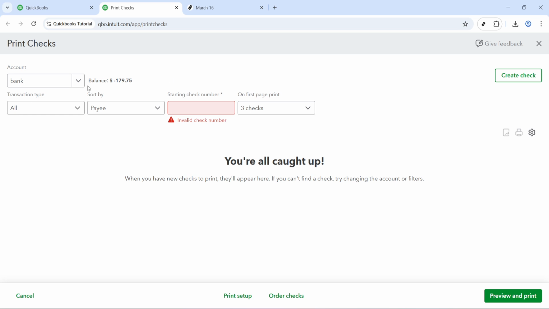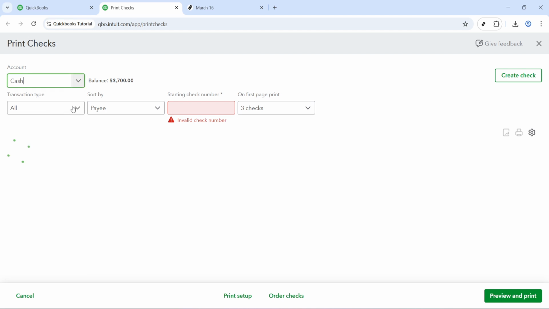At the top, look for Transaction Type and select Check. This filter helps you narrow the list to only the items you intend to print as checks, so you don't accidentally mix in other payment types. If your list looks longer or shorter than expected, a quick glance at this filter often explains why.